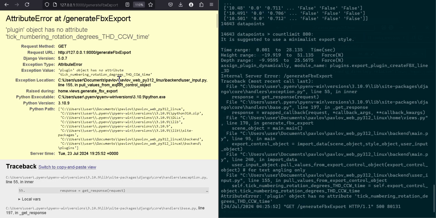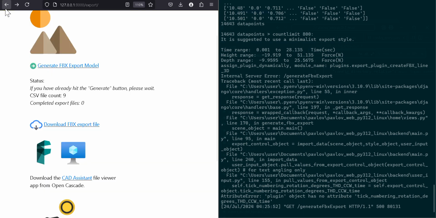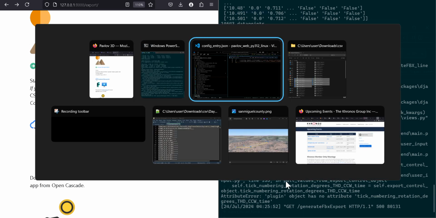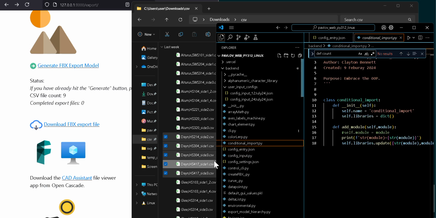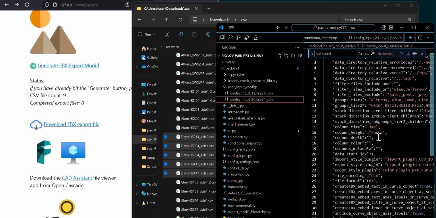Oh, darn. Plugin. No attribute. Tick rotation. Oh, it's so sad. It failed somewhere. Well, we'll get that sorted out. Oh, I think I know why. Let's try again. Let's say 24.